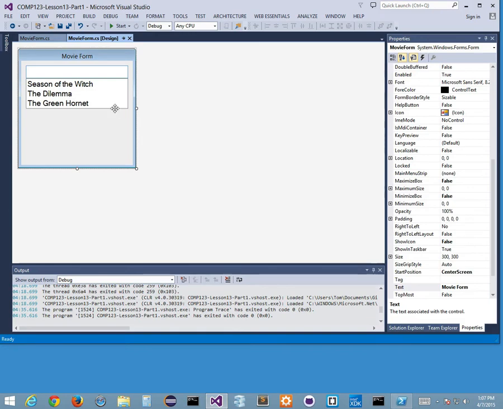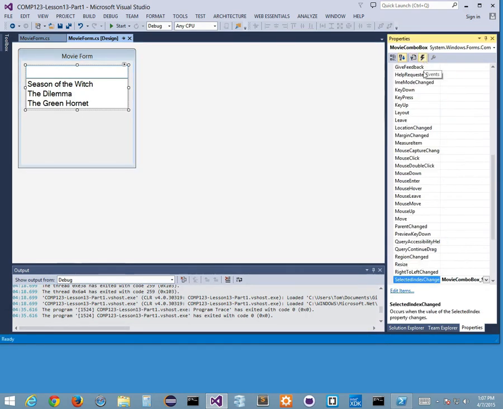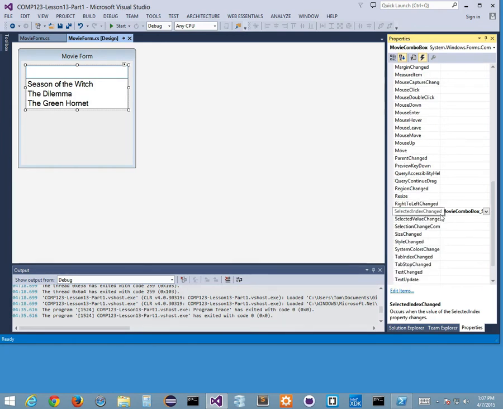But at the end of the day, here's what I'm doing here. How do I figure out what other kinds of events there are? Well, if I click on the little lightning bolt, this shows me all the events. So selected index changed is one. Then there's another one, selected value changed. That's a different thing altogether. That means I change my value, not the index. So that's something that I'm not doing. Size changed, style changed, tab index changed.